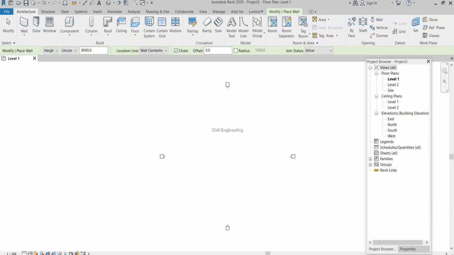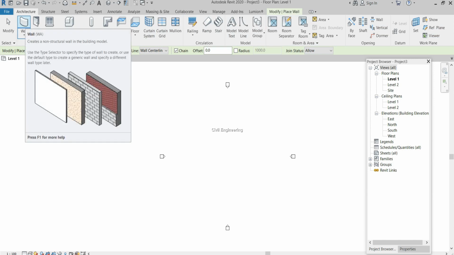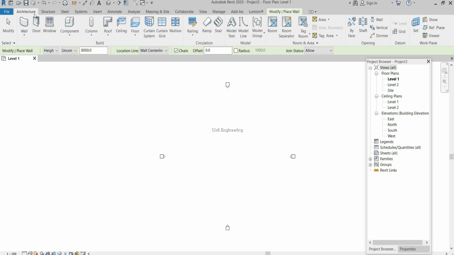To create any architecture element, we have to click this Architecture tab. Under that there are many tools which we can use for our model. First I select this Wall tool. By using that Wall tool, I can create a wall in Revit. For that, first I have to click on this Wall tool. In this Wall tool, there are a few options too. I will explain them later.